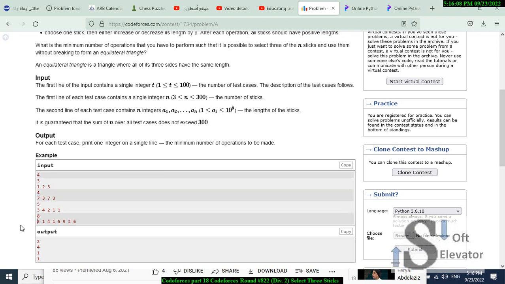The output, when we do operations: the first one needs 2 operations. We decrease 1 from 3 and increase 1 to 1, so we have equal 2s, each stick with a length of 2. The second one, we will increase the first one: 1, 2, 3, 4, 5, 6, 7. These are 4 operations, so we have 3 sevens.